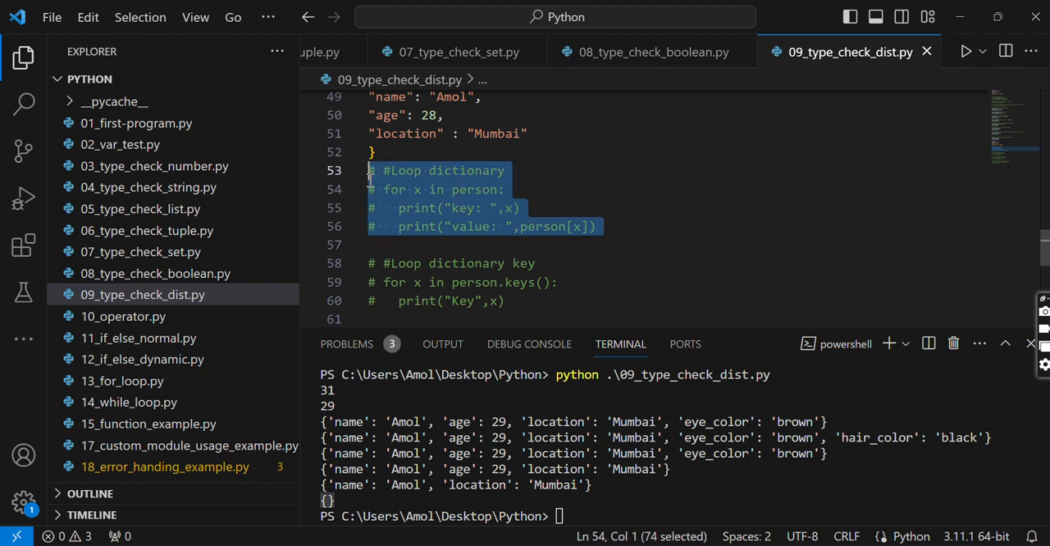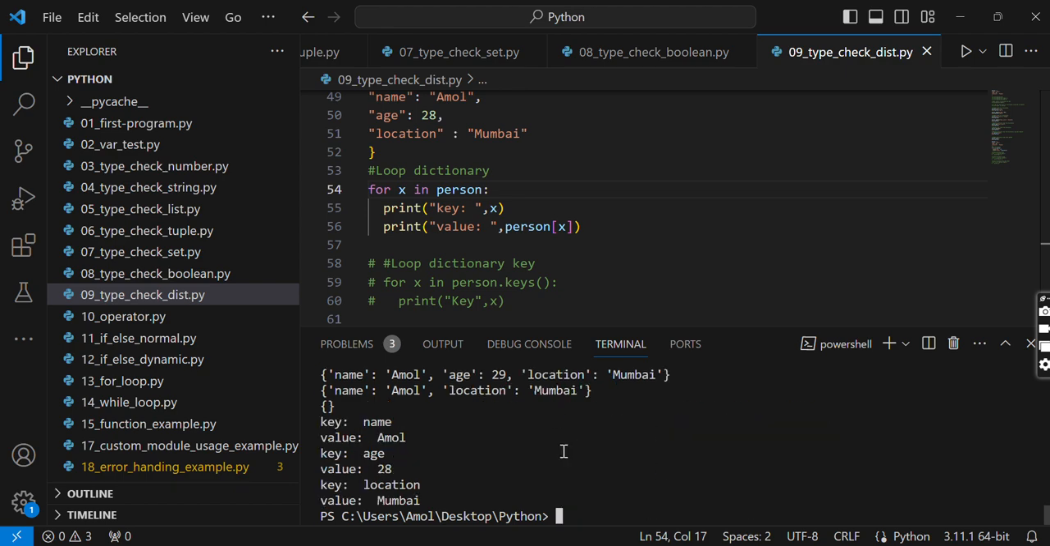Let's see. So here I'll just uncomment this one, and if I try to print the x in a person, okay, now person is what? It's a dictionary. So let's see the result, and then I'll explain. Here you can see it got printed. Key is what? It's name. Key is name and value is Amol.